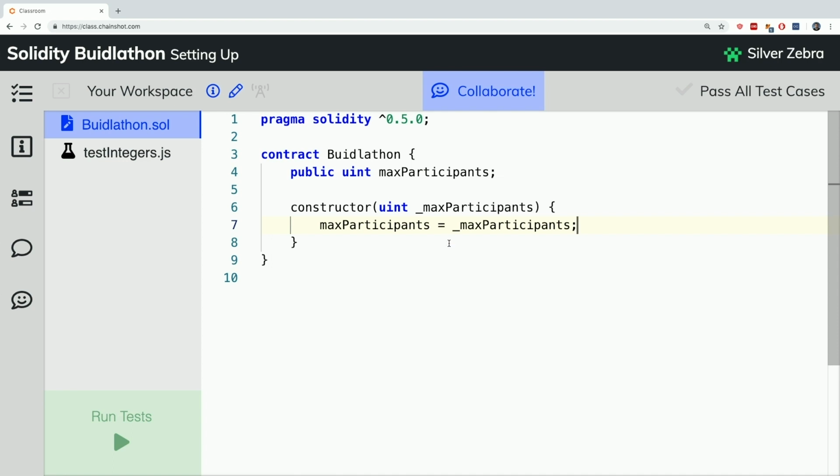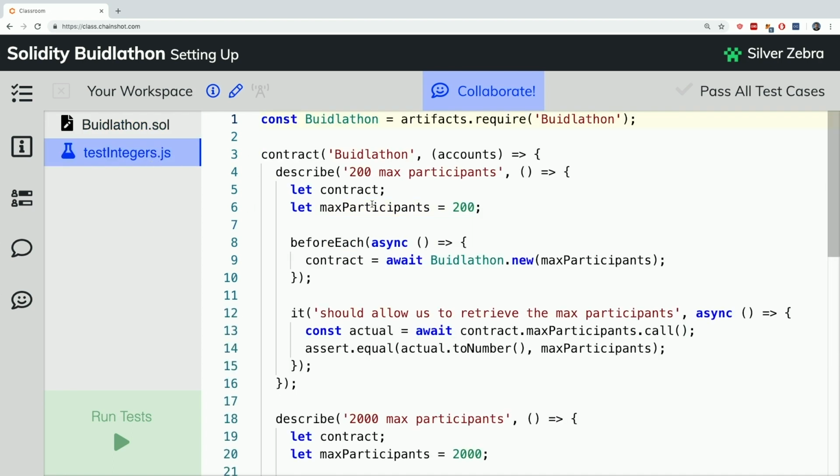If you take a look into the test cases in here, the test integers.js, you can see what we're doing, and this is a great way to test your smart contracts as you move along. In JavaScript, we're setting up a contract. This is using Truffle. If you get familiar, you might see it in other tutorials as well. Truffle is a quick way to spin up a set of test cases for your smart contract. Essentially, we're deploying a build-a-thon contract, a new instance of the build-a-thon, with a set number of max participants. I'm tossing in 200 here. That 200 is going to get stored on our smart contract.